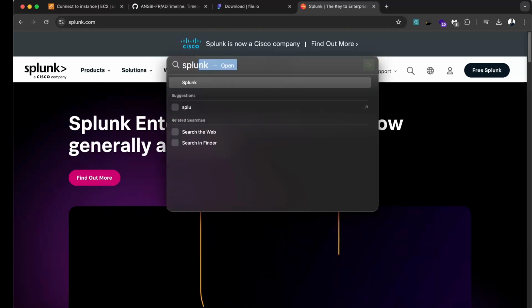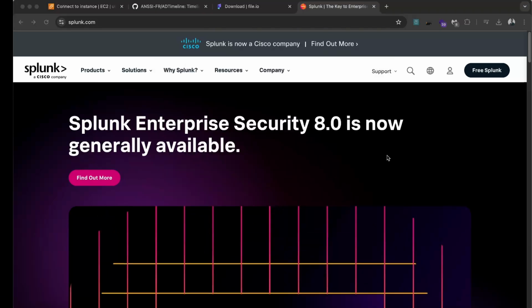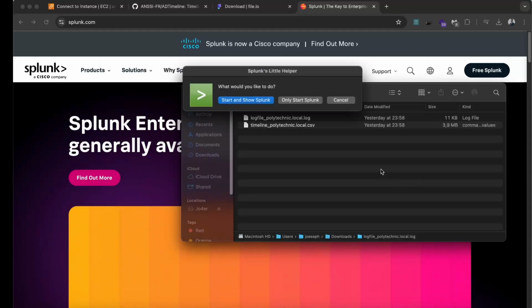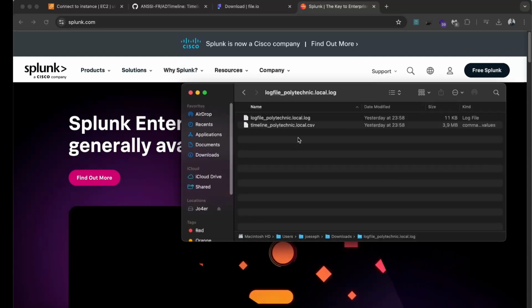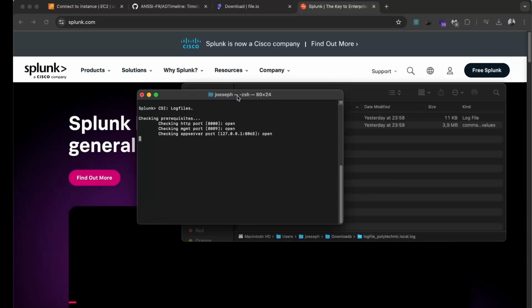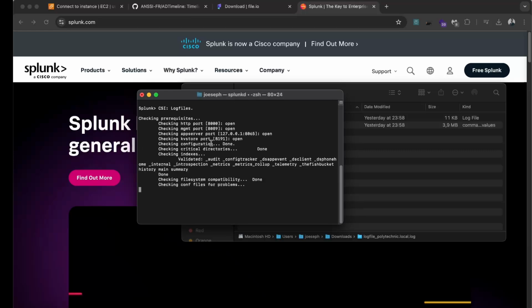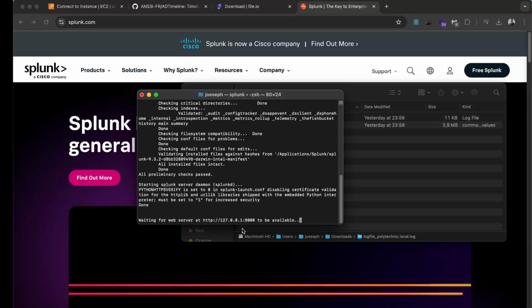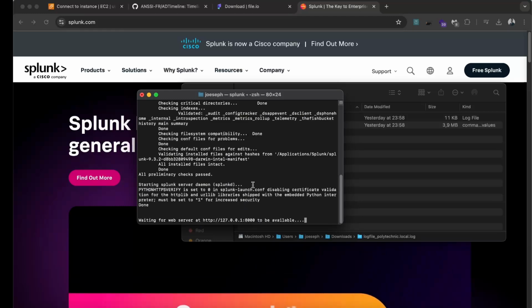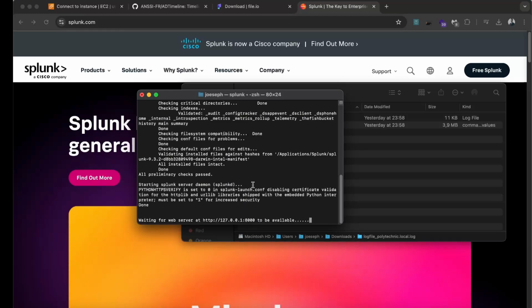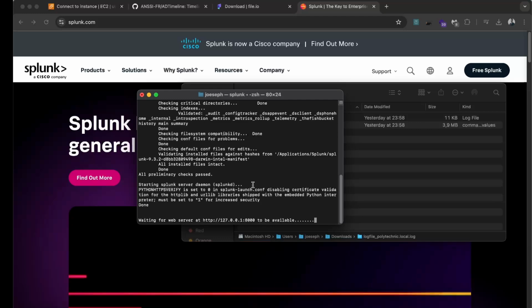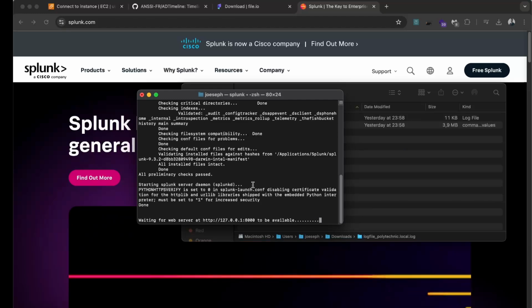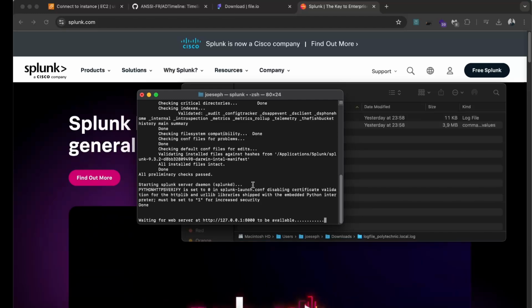Let me just run Splunk. Yeah, okay, start and show Splunk. You could see that it's running on my localhost. So basically it's going to run right now on my main machine. If you are first installing it, they are going to ask you about the administrator and the password to use and stuff like that. This is just some basic wizard that you have to complete.